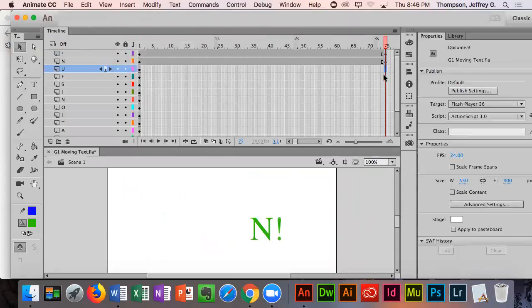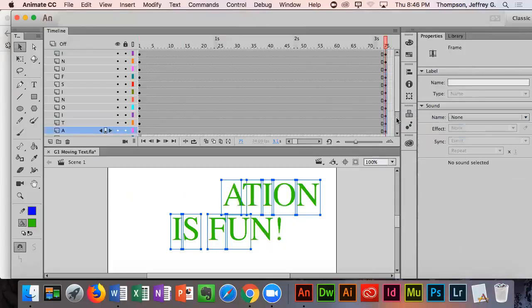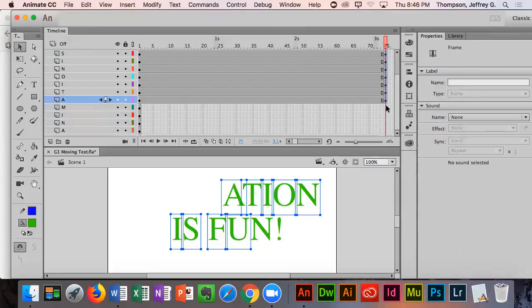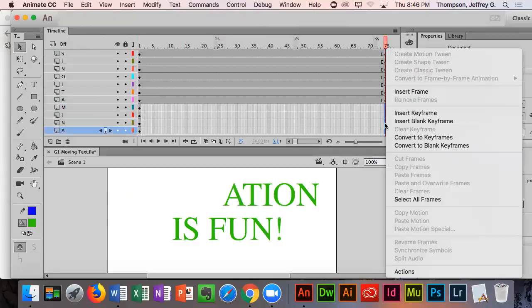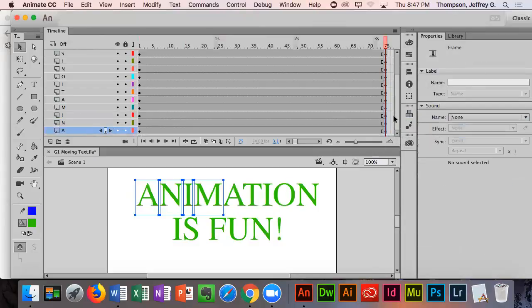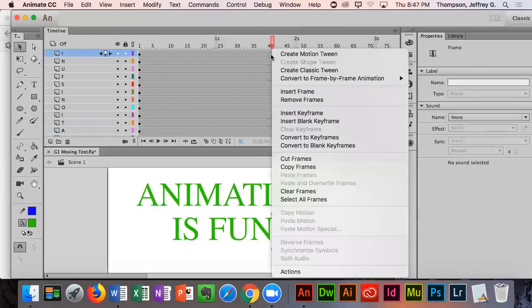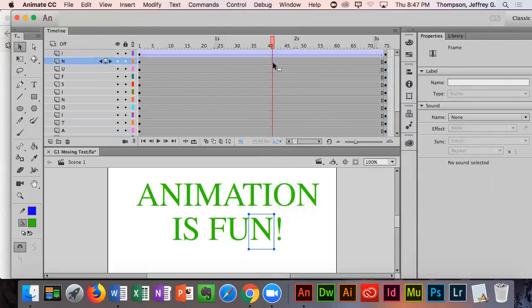There is a command key for inserting keyframes, but I never remember what it is. So I'm just going to use shift click to get a whole bunch of frames at one time, and then right click and do insert keyframe there. But I still have more to go. All righty. And then you're going to put classic tweens on each layer. And you can also do that with shift clicks.